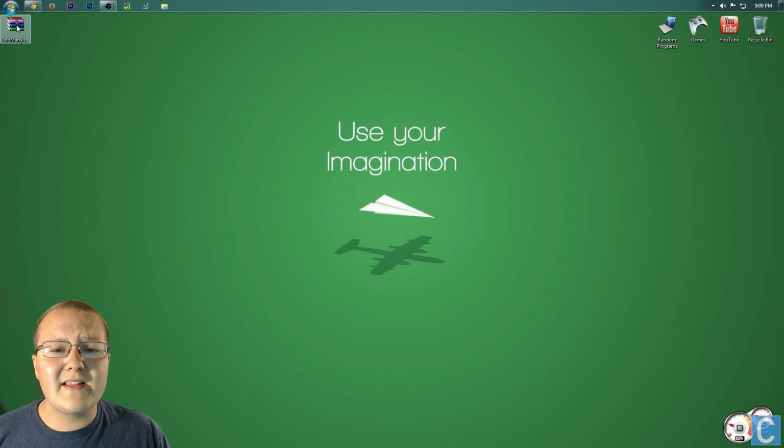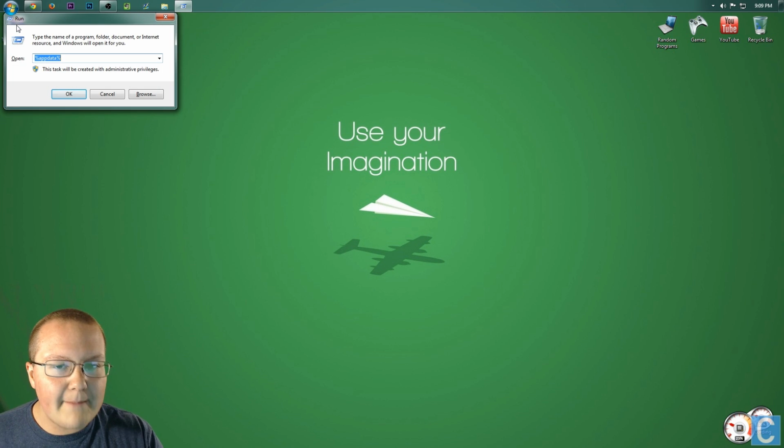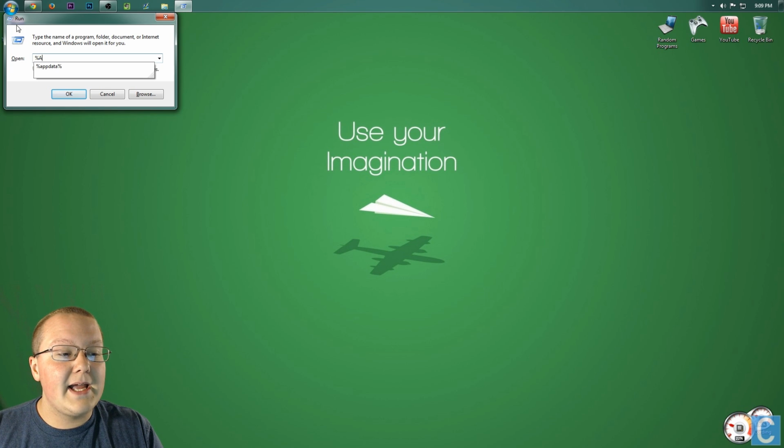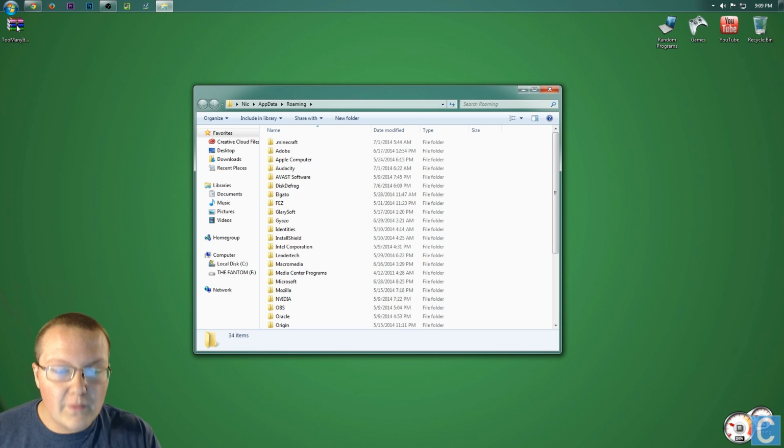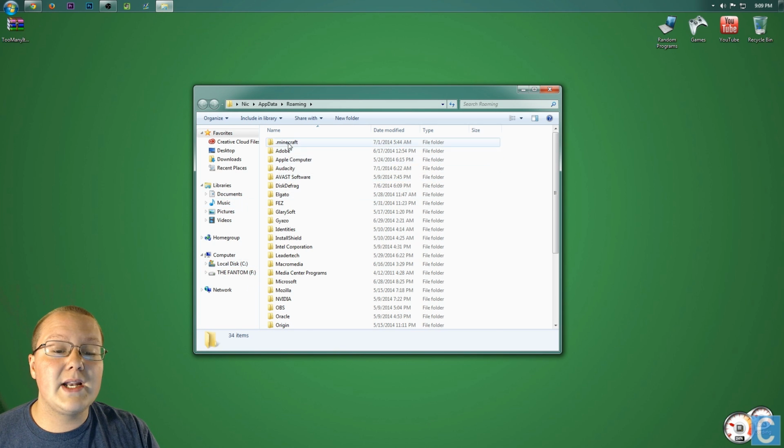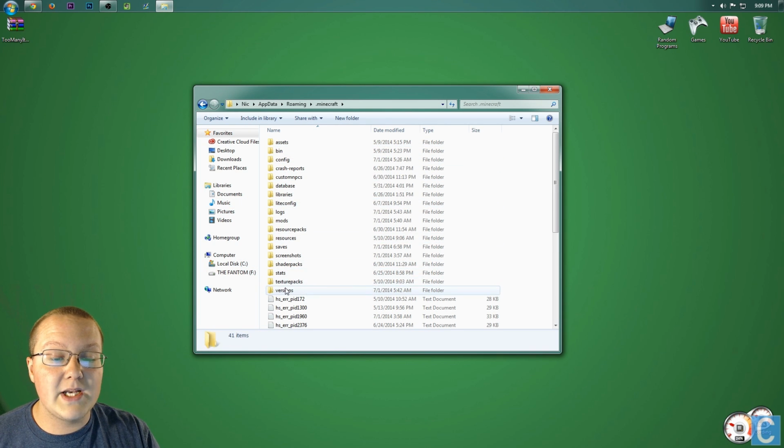Nevertheless, once you've got the mod downloaded, you want to hit the Windows key on your keyboard and hit R at the same time. It'll open up the Run program. You want to type %APPDATA% and hit enter. It will then open up Roaming. You want to go into .minecraft and then you want to go into versions.